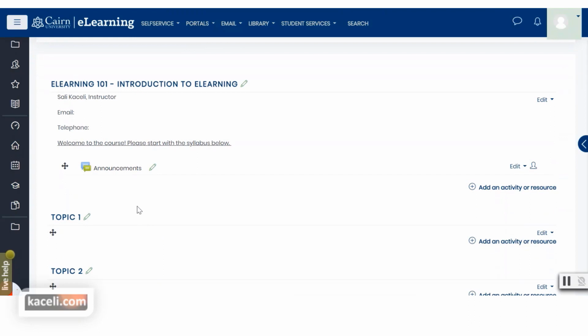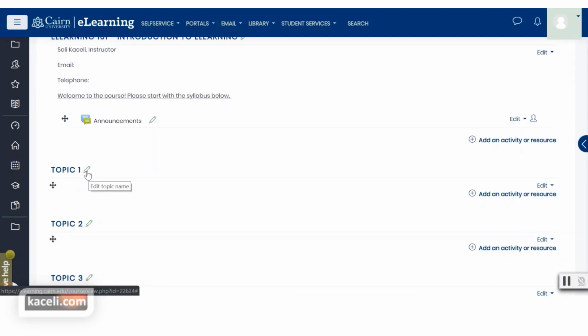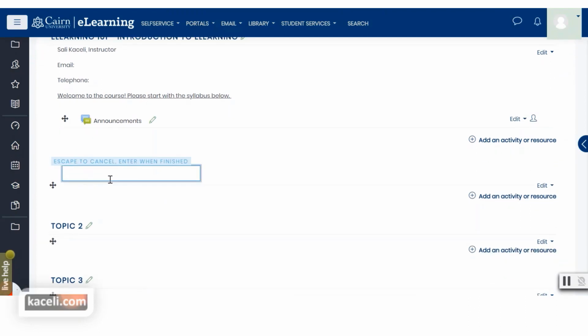Now if you needed to modify any of these other areas here, you'd click on, let's say, topic 1, and we want to modify that to unit 1 or week 1, whatever you want.